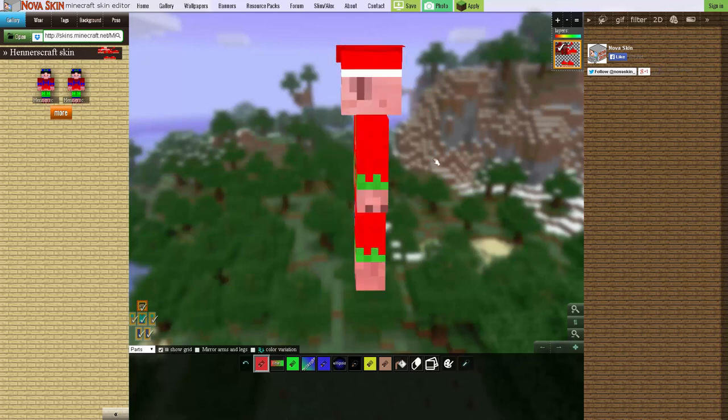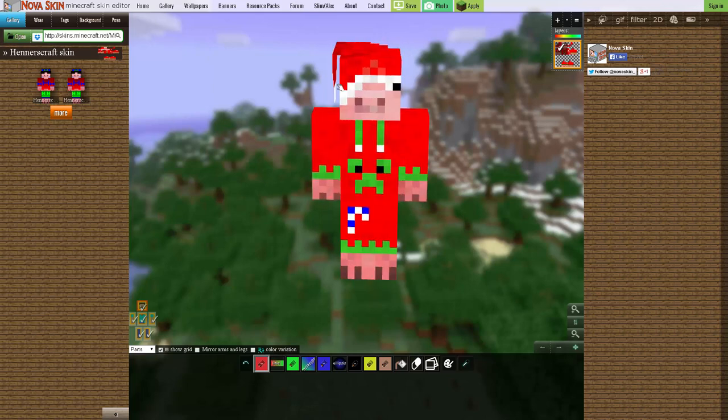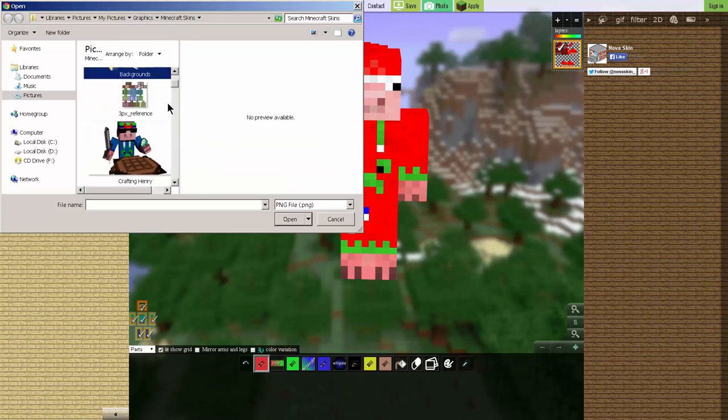Or actually, this isn't the skin I'm going to be using. This is a preview to one of my newer skins. So I'm going to get my current one in for now.